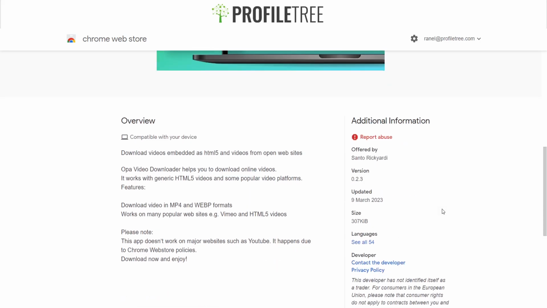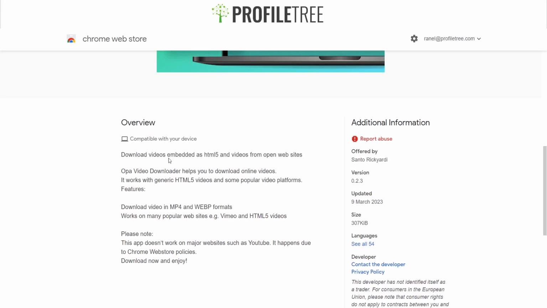Now, you can also download videos embedded as HTML5 and videos from open websites. So you can work with other software or other websites. However, it does say that it doesn't work on major websites such as YouTube, and it just so happens to be because of the Chrome Web Store policies, which does make sense, which is understandable.